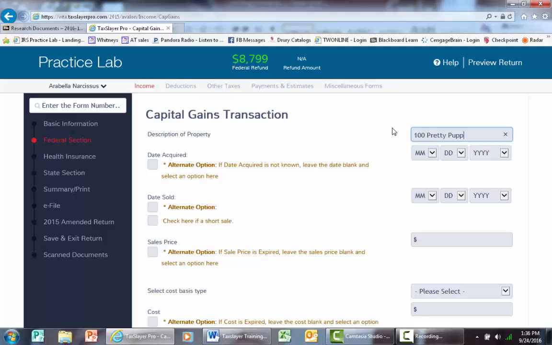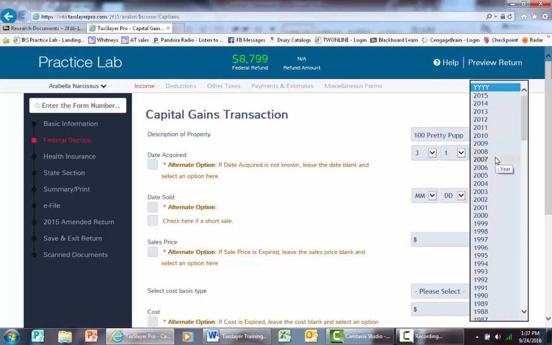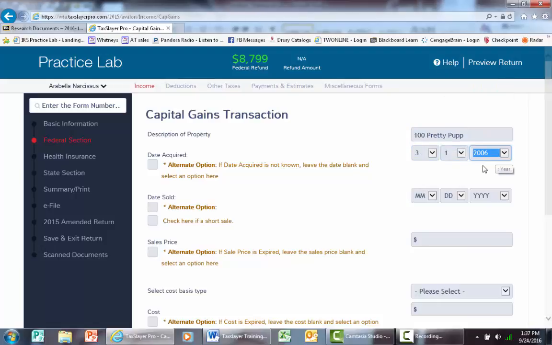Then you have to enter the date acquired, and if we read a little further down in our information, we'll see a line that says, the stock sold by Arabella was purchased on 3/1 of 2006 for $4,000, and it was sold on January 15th of the tax year in question. So it was purchased March 1 of 2006. It's going to tell the system that this is long term.